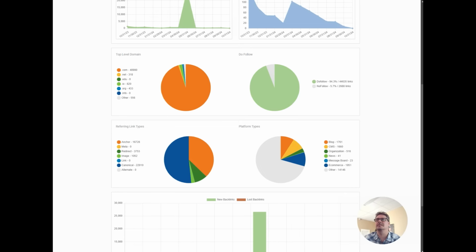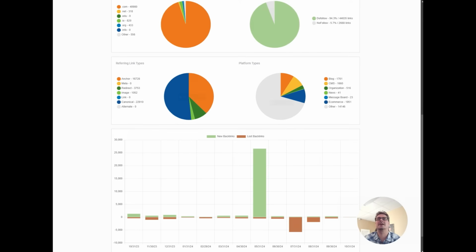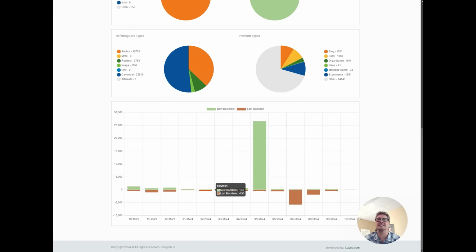And then over here, you see the difference between the dofollows and the nofollows. Coming down, you'll see the type of link that's in there, if it's an anchor, a redirect, images, you can kind of get the gist of that. And then over here, the different platforms, if it's a blog, if it's known as a CMS or an organization. Lastly, you get this other report here that shows new backlinks coming in and then backlinks that are lost.